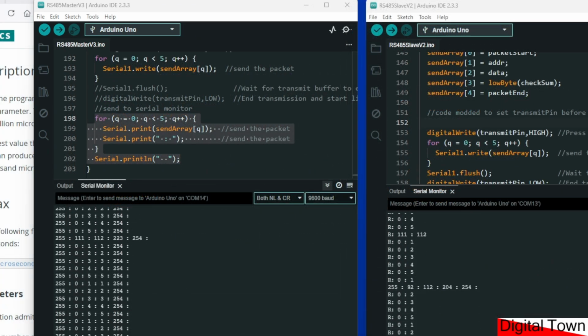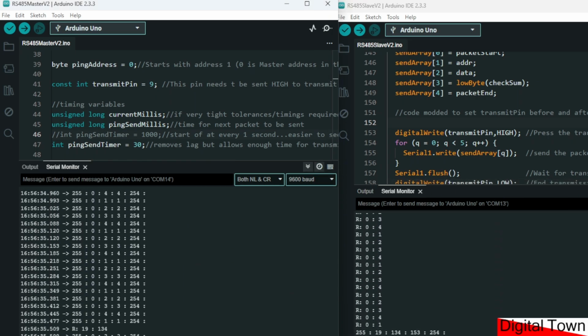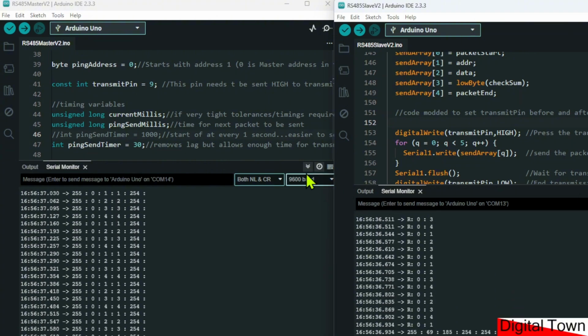Now I've uploaded the code, and at first it looks like it's working correctly. However, there is a problem. Let me just show you. I've reloaded Master Sketch 2, and I want you to watch the data. I'm going to put the timers on. I'm going to stop the scrolling. And what have we got there?